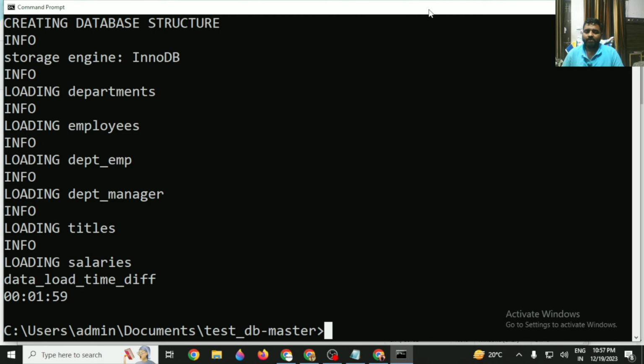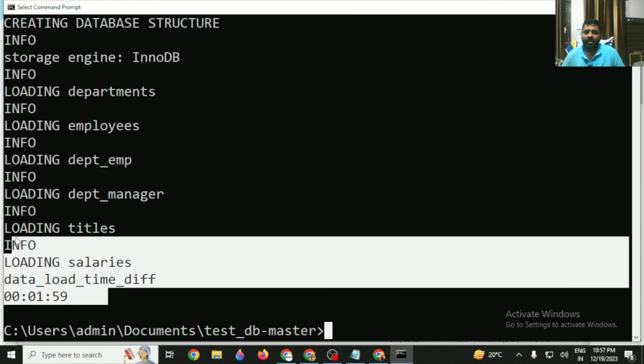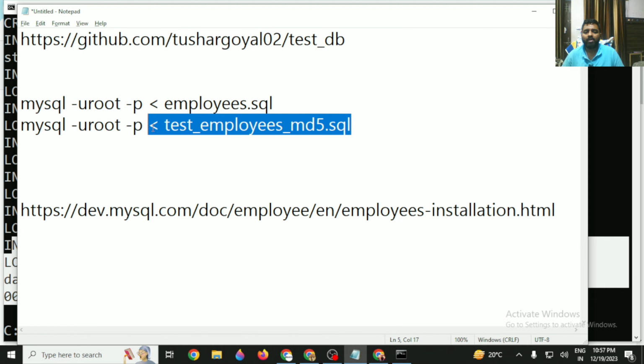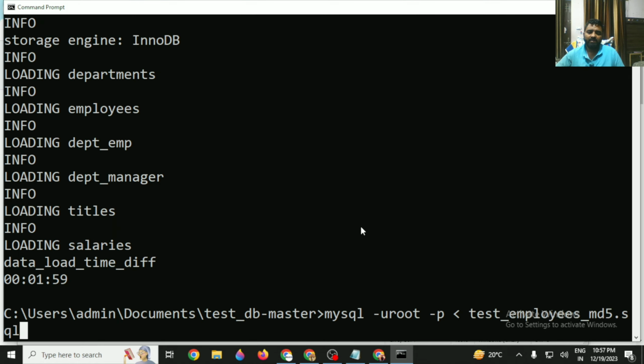So guys, just have a look. We have already loaded the data completely. Now we have to validate whether this import has been done successfully or not. For that, we simply run another command, which is this employees underscore md5 file. Again I copy and paste the same command there.